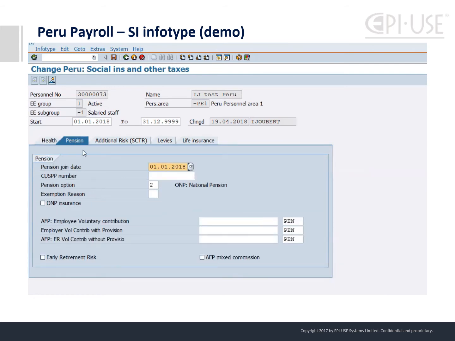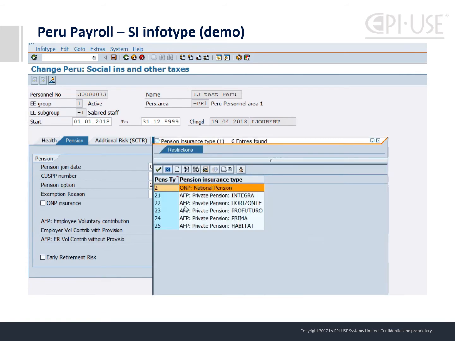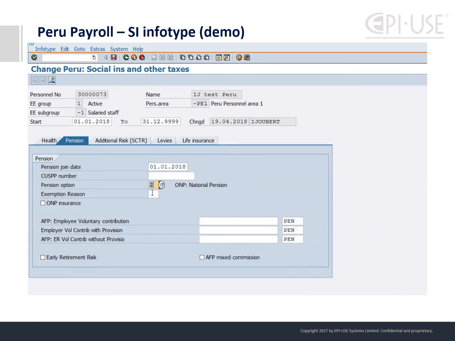So this is all the information related to health. The same applies to pension. There is a join date, a number can be put in, a pension type can be selected. Also, if it's exempted, an exemption reason can be added. There are some tick boxes, and in this case also contributions can be added in here for pension.